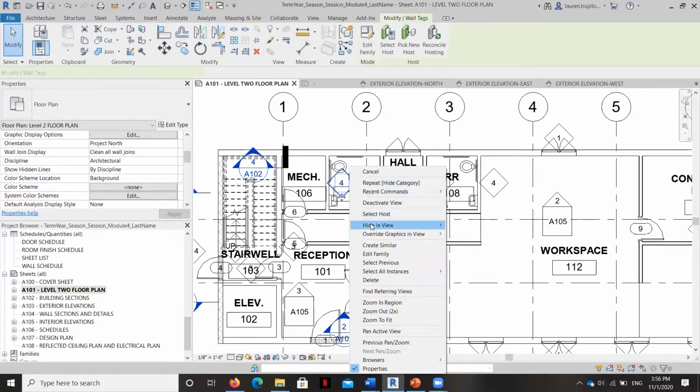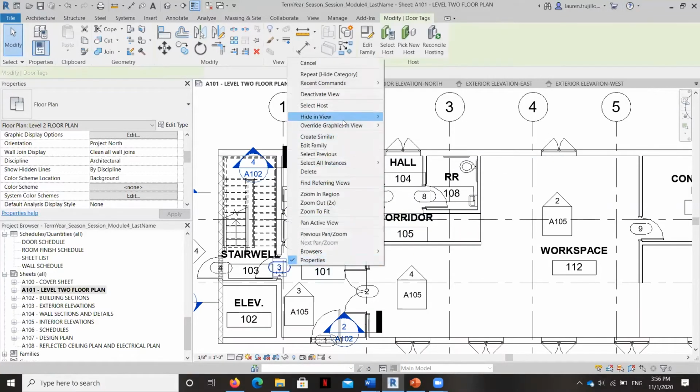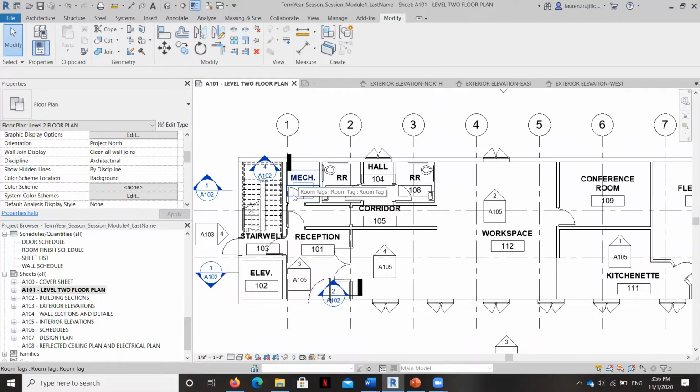I'm going to right click and hide in view. If I hit elements, it's going to hide just that tag. If I hit category, it's going to hide all of the wall tags. So we'll go ahead and hide those, and we will also hide the door tags as well, and that'll clean things up just a little bit.